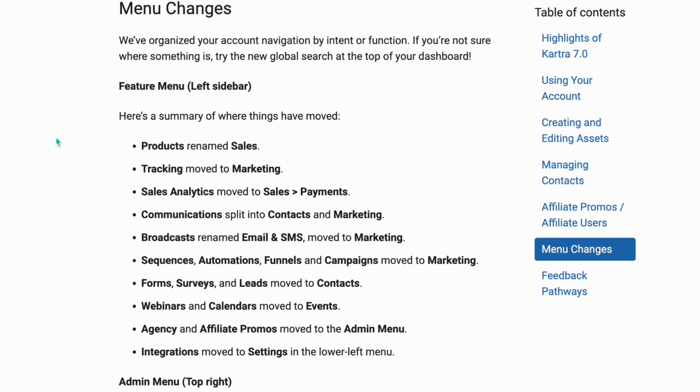Menu changes in the left-hand side bar. So products has been renamed sales, tracking moved into marketing out of products, sales analytics has moved to a place called payments, which I don't like. Communications split into contacts and marketing. Broadcasts are renamed email and SMS, which I do see can make more sense in just thinking I need to email my list. So I'm looking for email. And that has moved into marketing.